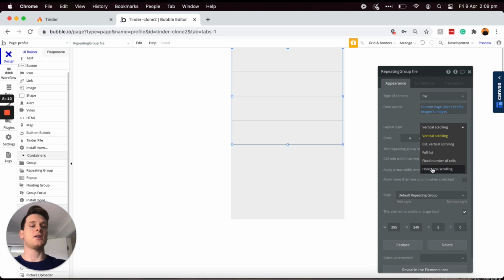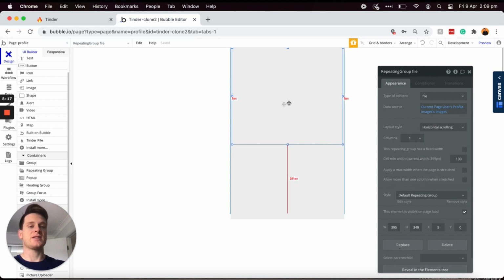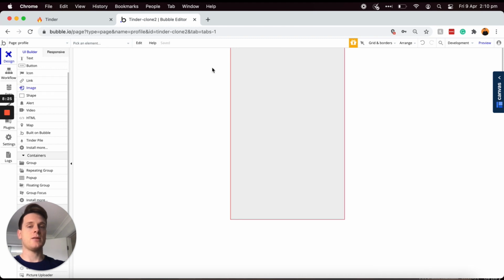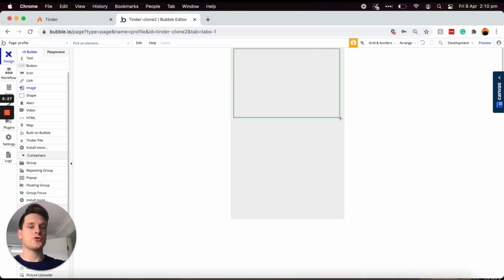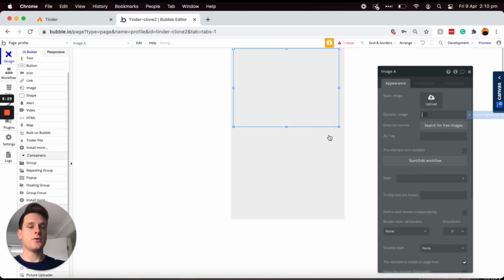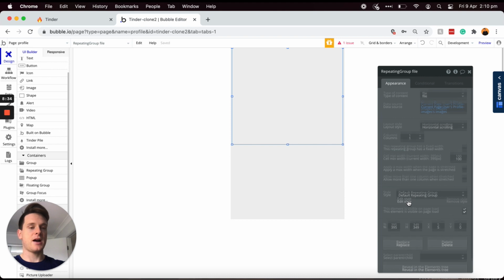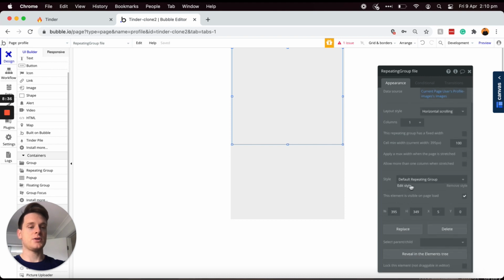And then finally I can update the layout style of this repeating group. I would like this to be horizontal scrolling, which will allow us to just scroll sideways through a list of images that we've uploaded. Now within this repeating group I can add in an image itself, so I'll select an image element here, and I'll drag this out within our repeating group.